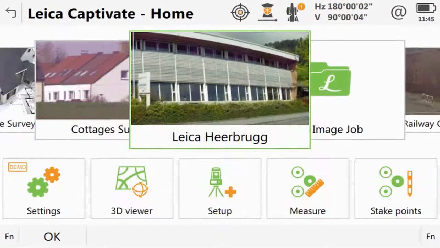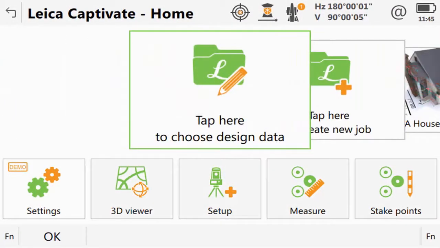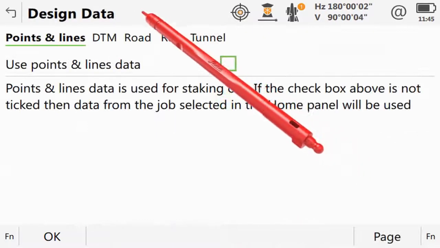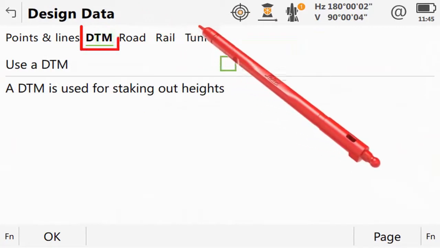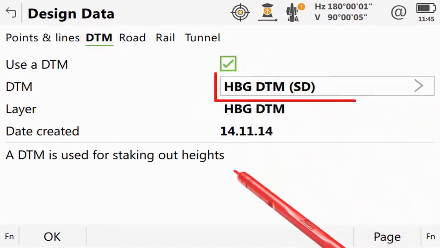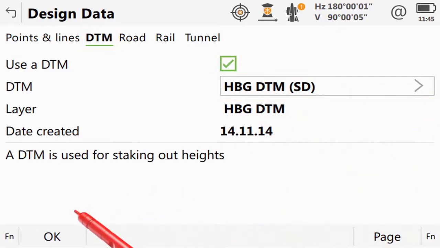To select the DTM to use, we need to slide the job carousel all the way to the left and enter into the Choose Design Data screen. Then, within the DTM page tab, we tick the Use a DTM checkbox and then set the DTM job to be used. As we are happy with this job, we can just press OK.